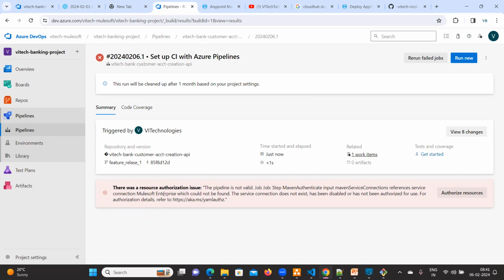Now we are getting this error. The pipeline is not a valid job. Setup MAVEN authenticate, import MAVEN connections reference, authorization resources. So you just refer to this one.